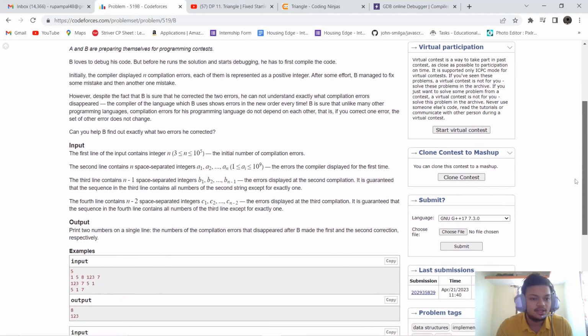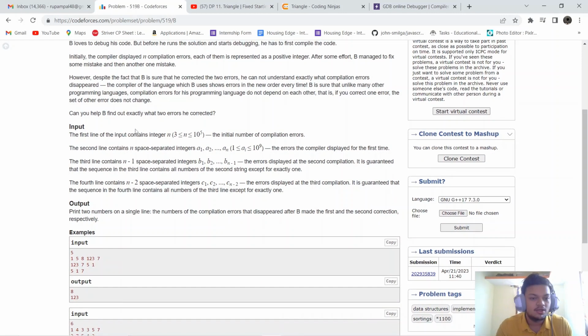So let's see what the input is. The first line will contain n, the initial number of compilation errors. The second line will contain n separated integers, the errors displayed the first time. The third line will contain n minus 1 space separated integers, the errors displayed at the second compilation. And the fourth line will contain n minus 2 integers, the errors displayed at the third compilation.